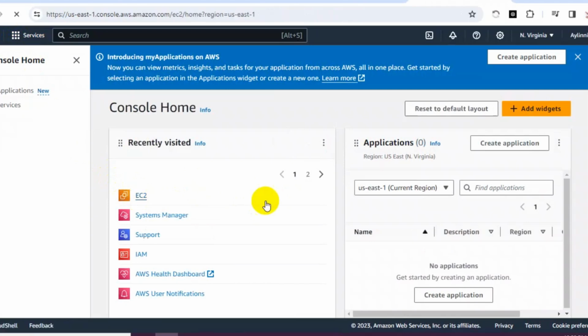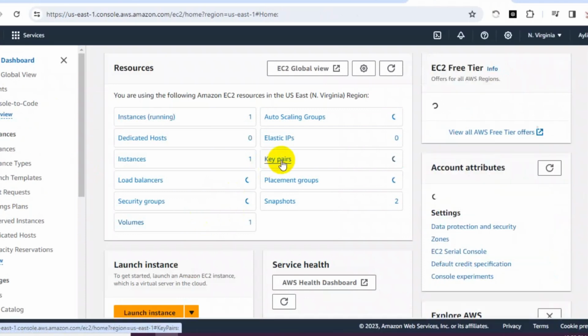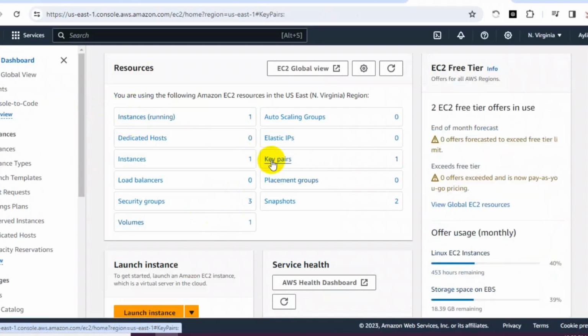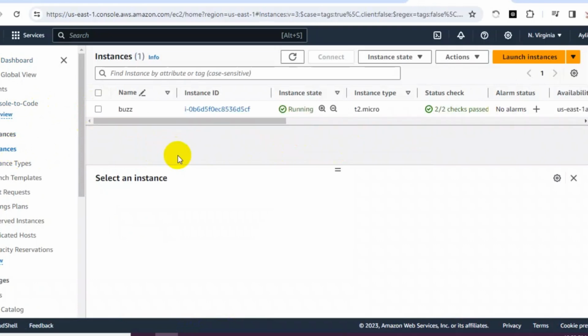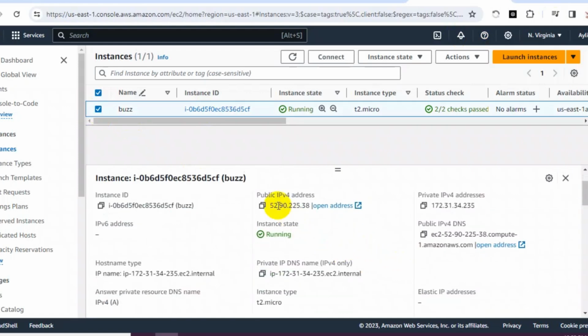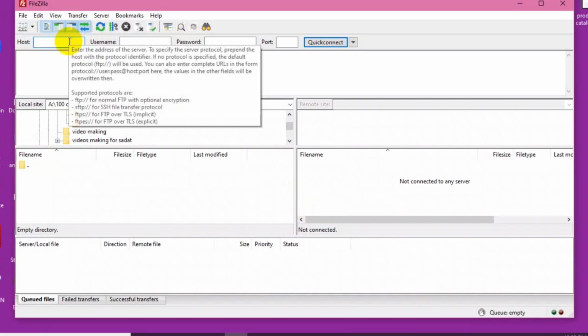EC2, I'll click on. Okay, I have one key pair and one instance running, and this is my key pair, which I have saved on my desktop. So I'll click on my instance and get some of the details I need, like copy the public IPv4 and go to my FileZilla. Actually my desktop is very crowded, so please do not mind that.